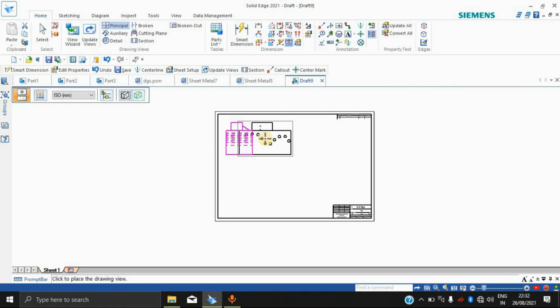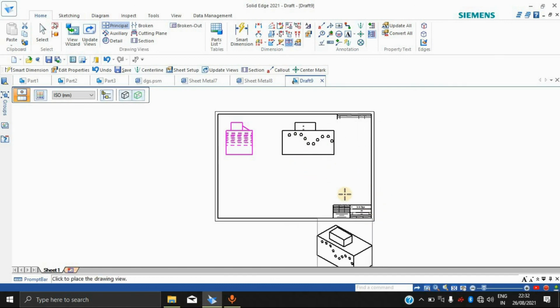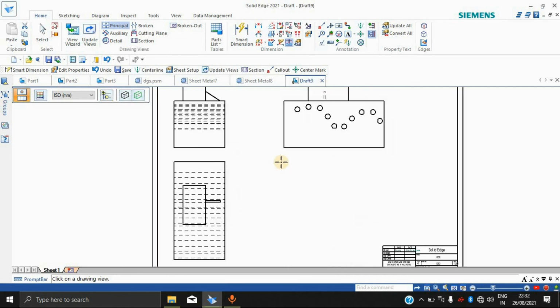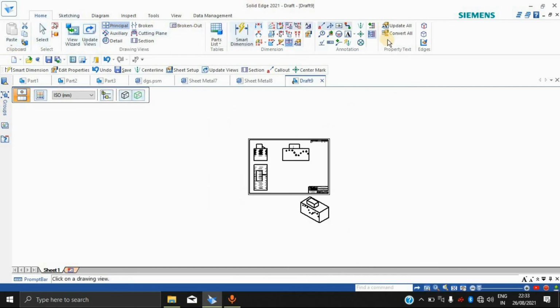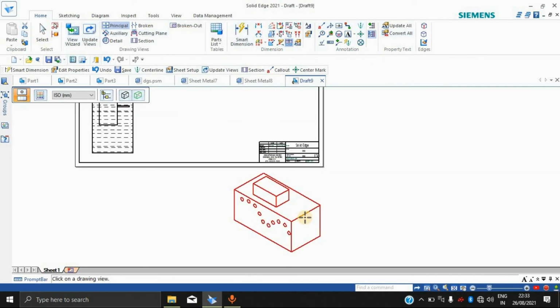So I am basically using, when you click on one view you can easily drag, you left click on one view, right click on another view. Isometric view can be placed over here, and then this view can be placed over here. So this was a right click to exit from the command, very easy. Now this is the basic panel.